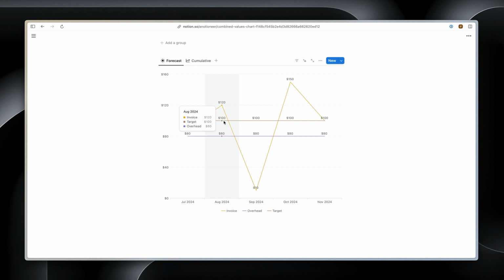So something like a revenue figure from your invoices, and then compare that with a target number and maybe an overhead number here as well in order to have a benchmark to compare your data with. And you have to use a little bit of trickery to set this kind of chart up. So I've created this example to explain how you can create this sort of chart as well.